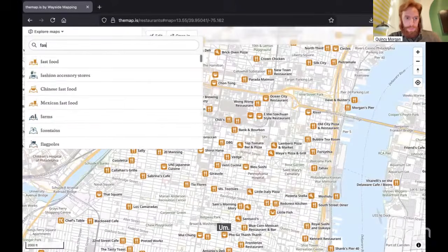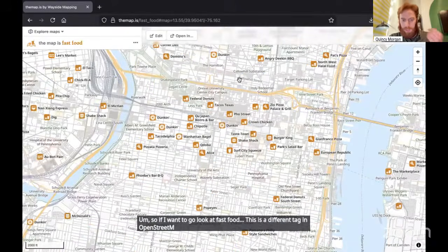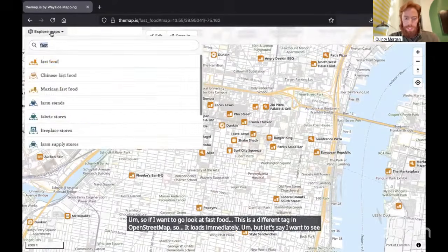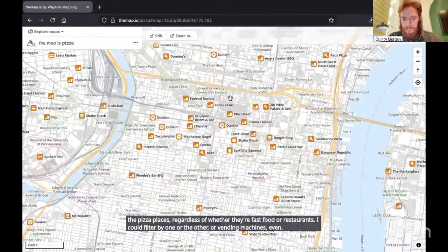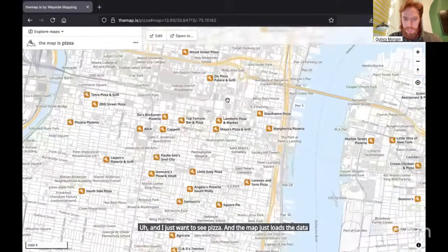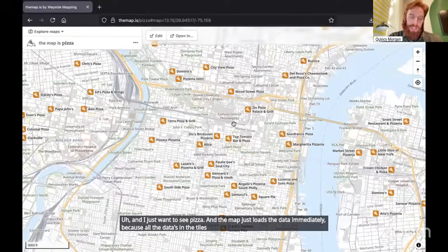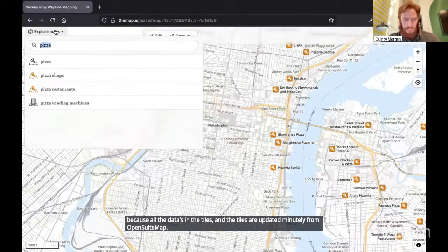So if I want to go look at fast food, this is a different tag in OpenStreetMap, so it loads immediately. But let's say I want to see all the pizza places, regardless of whether they're fast food or restaurants. I could filter by one or the other, or vending machines even. And I just want to see pizza. And the map just loads the data immediately because all the data is in the tiles, and the tiles are updated minutely from OpenStreetMap.